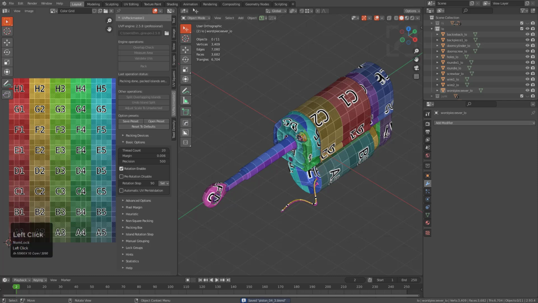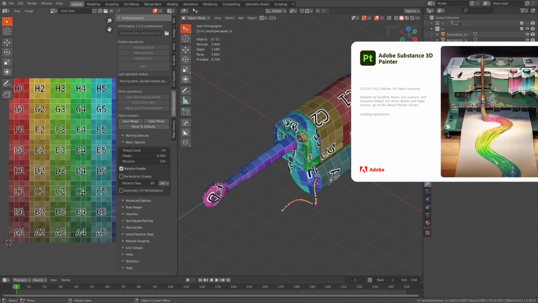So now I'm going to open up Substance Painter, and the thing about Substance Painter is every time you open it now, they slap you with that big Adobe logo, which just makes me depressed. So I'm going to pause it while we wait for it to load.